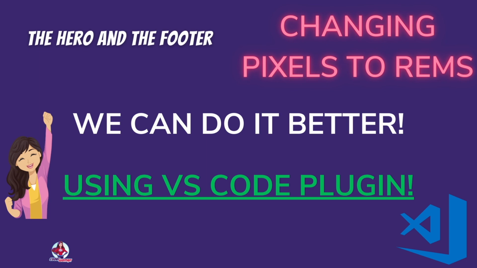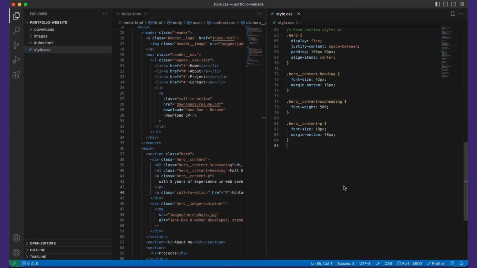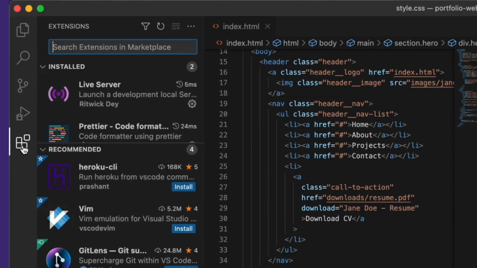I prefer simplicity. That's why we're using rems in this project for almost everything. And that's why we will also add a plugin to VS Code. It will do all the math for us on the fly. We won't calculate anything ourselves. Let's start with its installation. Click on the little squares icon in VS Code.